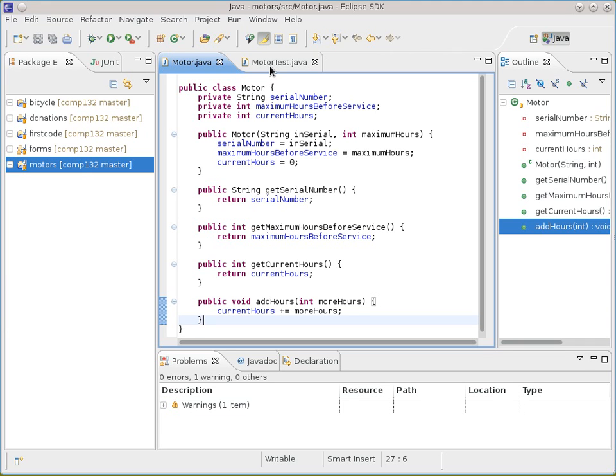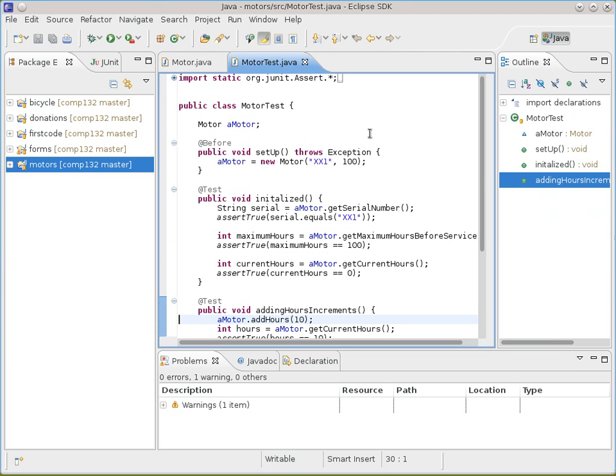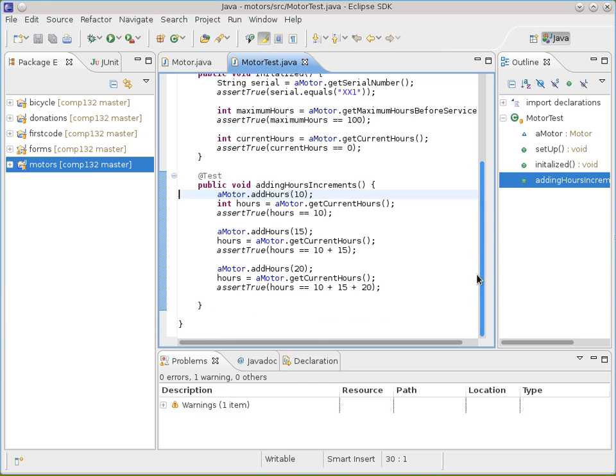We wrote some unit tests. We started out and wrote one to see whether or not it was initialized properly, and we wrote another one to see whether or not the hours at least increased.